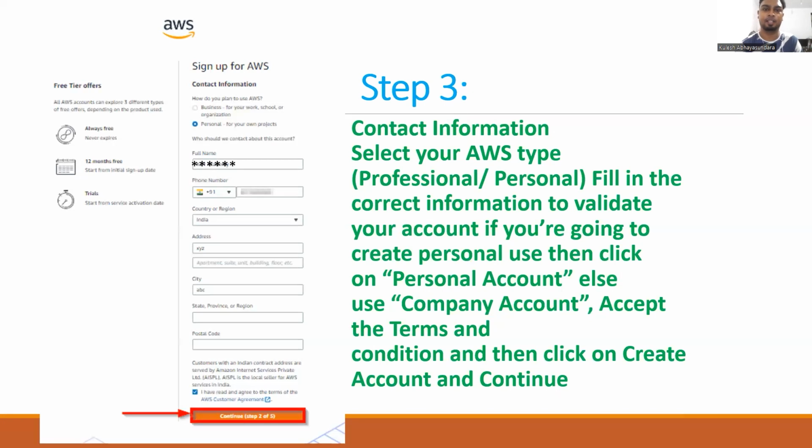In step 3, we provide our contact information. Here, we have to choose from business or personal. That means professional or personal. A business account provides industry open wide space for business managers, and the personal account is for your own personal use. So here you will definitely put personal and proceed on.